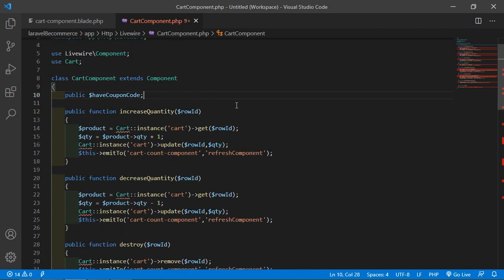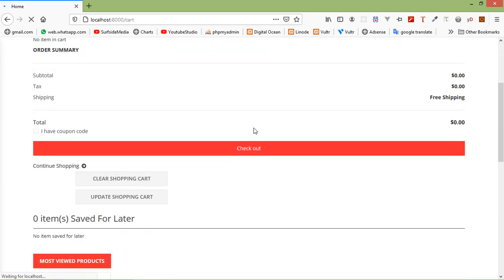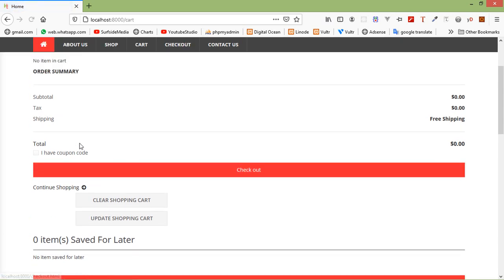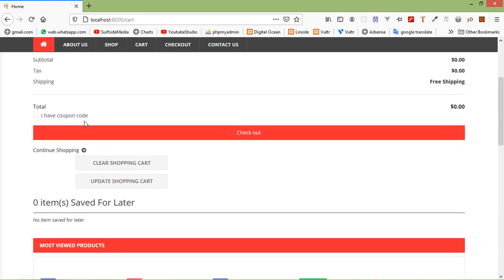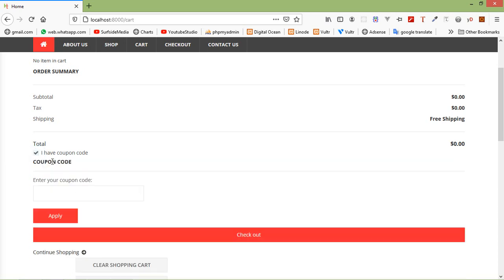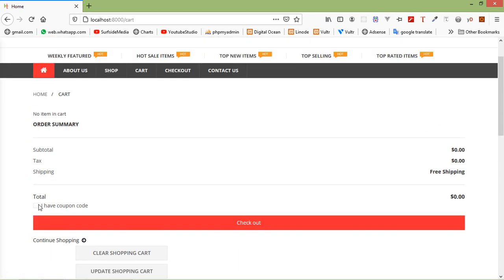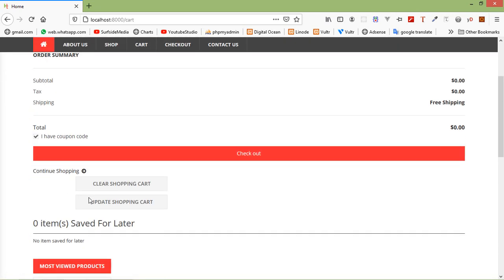Now let's check this. Switch to the browser and refresh the page. You can see the coupon code form is not showing, because the checkbox is not checked. Now let's click on this checkbox. Now you can see the form. If unchecked again, you can see the form has been hidden.